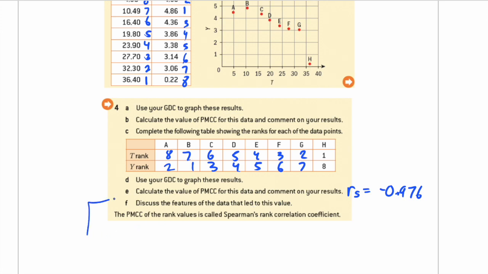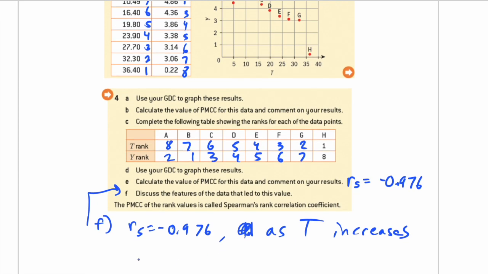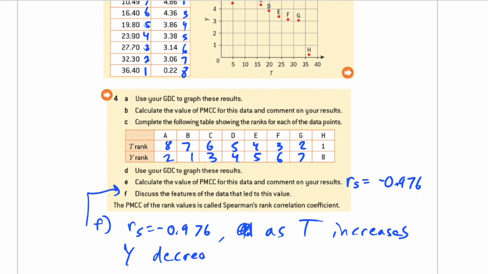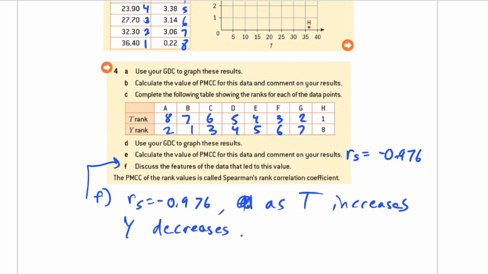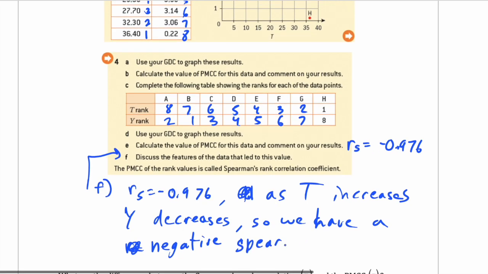Okay, that's what I basically answered part F. RS is negative, very close to -1, so it's a very strong negative association. Okay, so as T increases, Y decreases. So we have negative Spearman's rank coefficient.